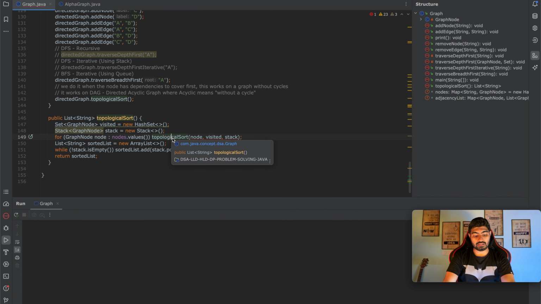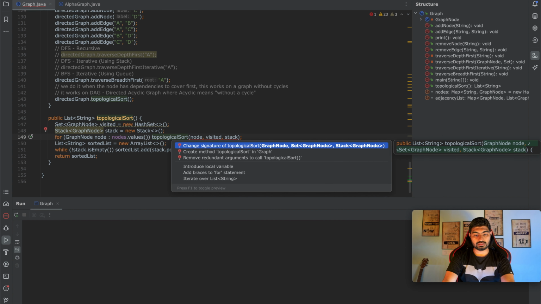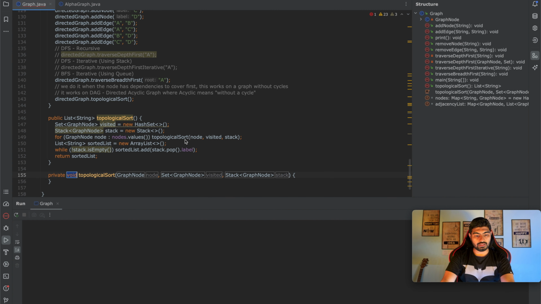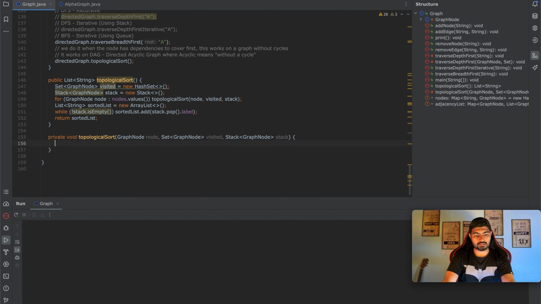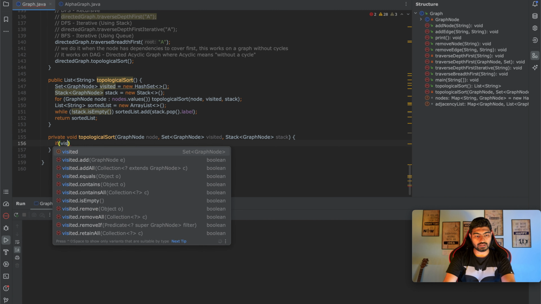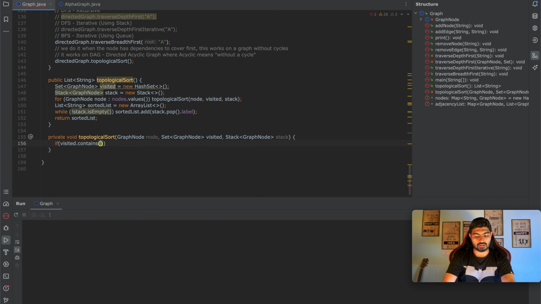Now let's implement our recursive method. Now what do you need here? You have a node, you have visited nodes, you have a stack. So first thing you're going to check the node that you're trying to visit, right? If you have already visited that node or not. If you already visited, you can return the control here itself. If you haven't visited, then you can add it to your visited set and mark it as visited. Perfect.